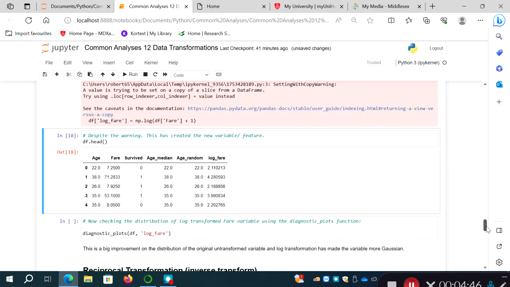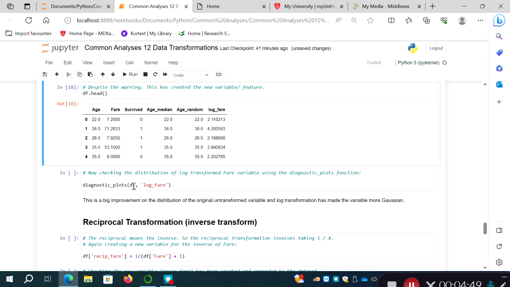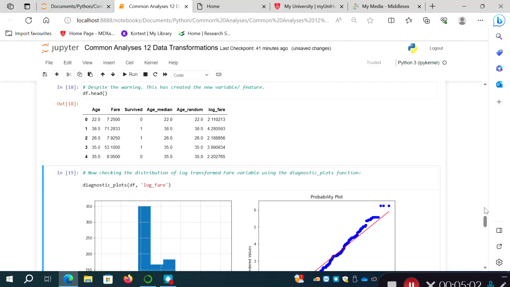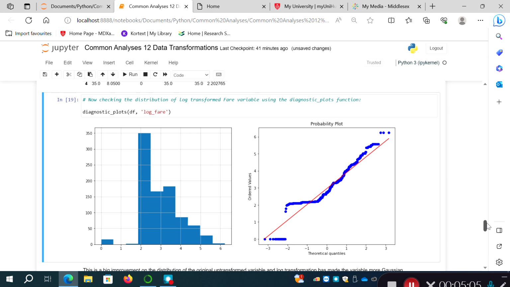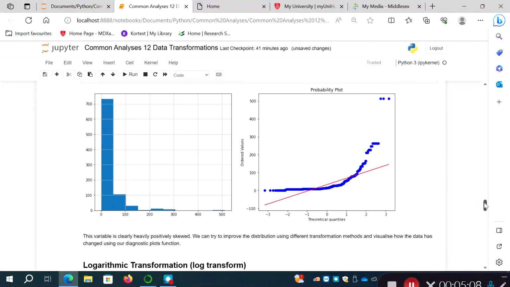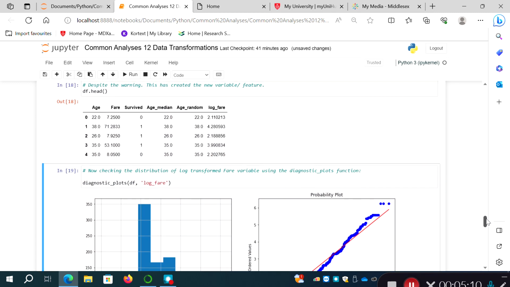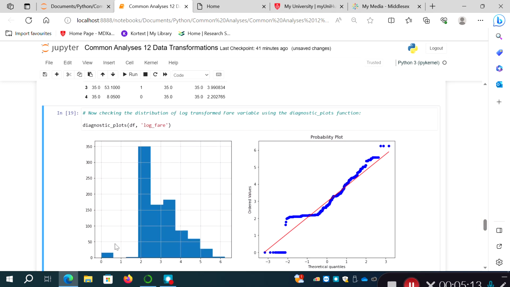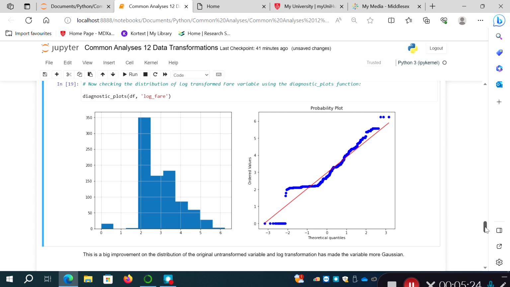Okay, so let's now use this diagnostic plots function, and we're going to pass to it this log fare variable, and that's going to give us a histogram and a probability plot, so we can see how the distribution of the data has changed by applying this log transformation to it. And you can see already, by log transforming the fare variable, it's improved it. It's starting to look much more Gaussian, normally distributed, and these data points are much closer to the diagonal line of observed against expected. So that's a huge improvement.